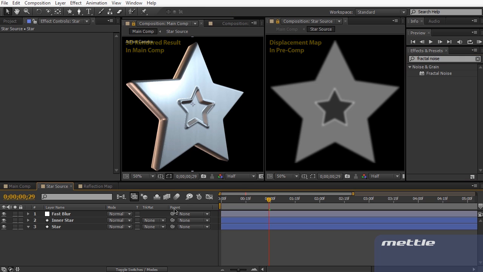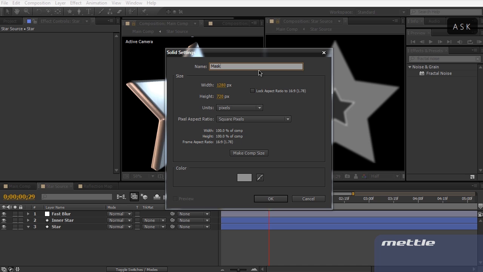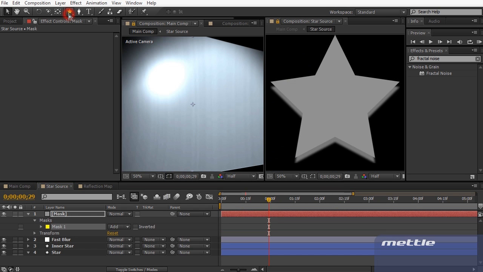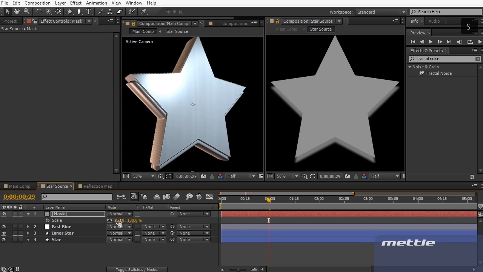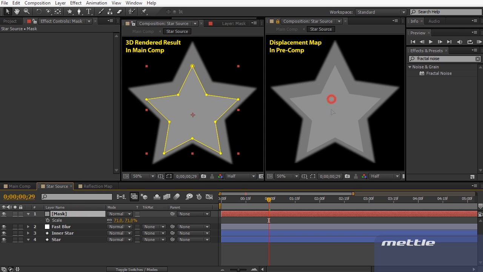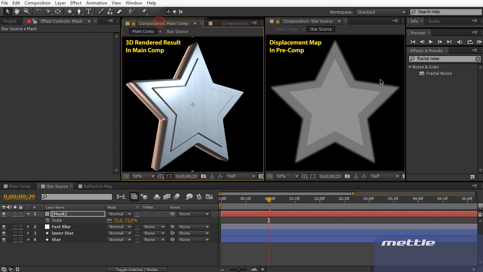So for this, I'm going to use a nice mask. I'm going to go into the start source composition, and I'm going to create a new layer, and we're just going to call this mask and hit OK. And then I'm going to apply a star to it. I'm going to shrink it down a little bit, and just place it kind of in the center here. Maybe around there. And as you can see, because we have some color variation, the displacement map is going to be a little bit different.